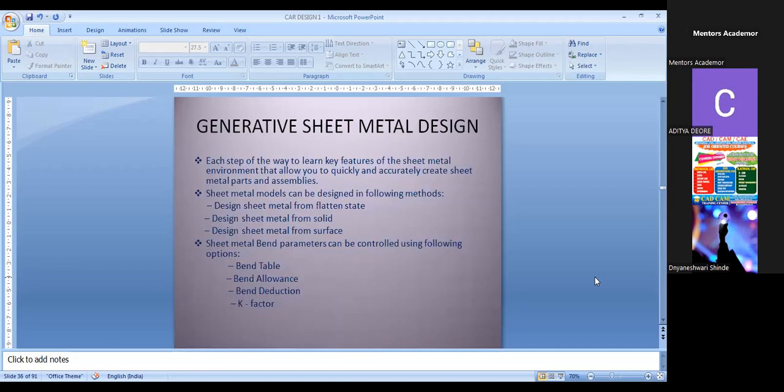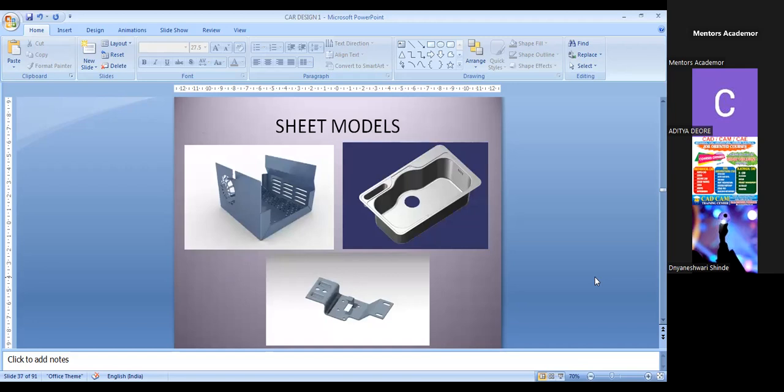Sheet metal is a step to learn the key sheet metal environment. Especially here you can create flanges, couplings, and bend allowances. Next one is sheet bends. These types of features are available in the sheet metal module. See here, these sheets are bent by using the sheet metal options.